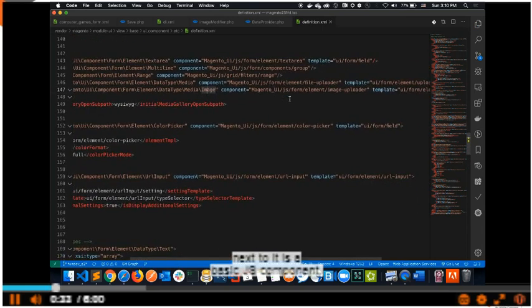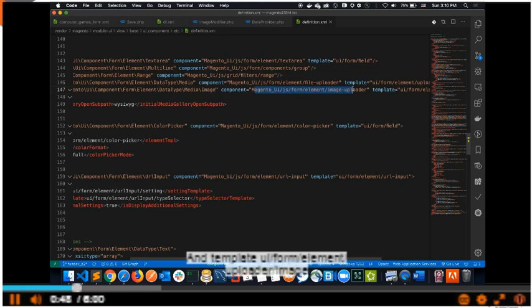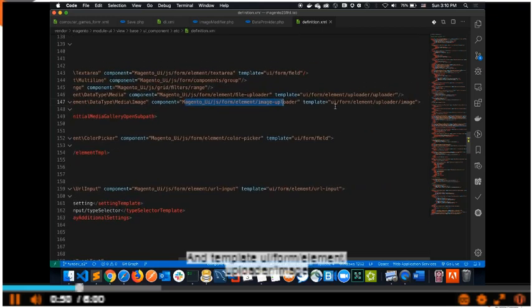Next to it is a basic JS component, Magento_UI JS form element image-uploader. In other words, this is a JS module in Magento 2 and template UI form element uploader image. Be sure to take a look at these. They could be very useful to know in your day-to-day work.